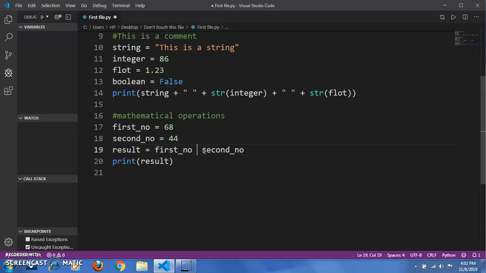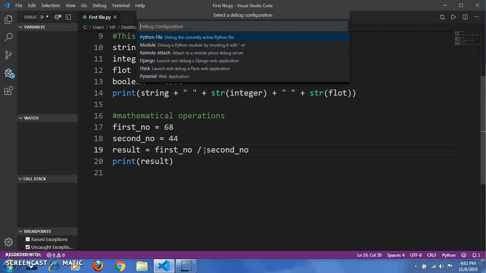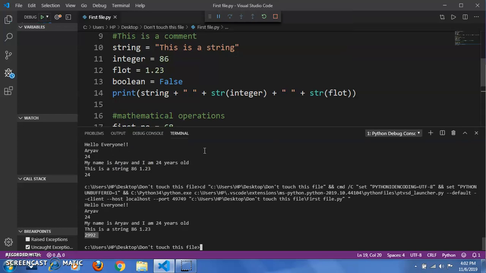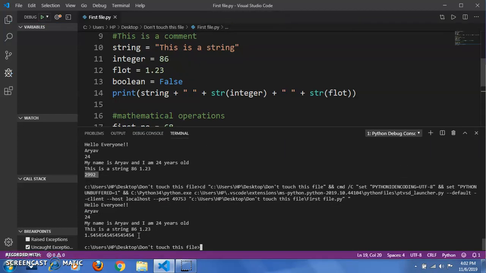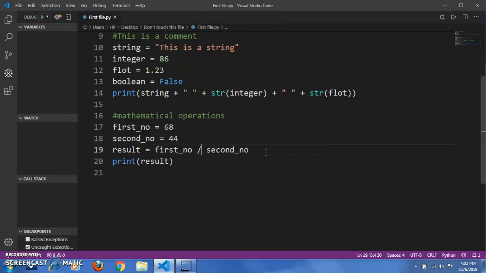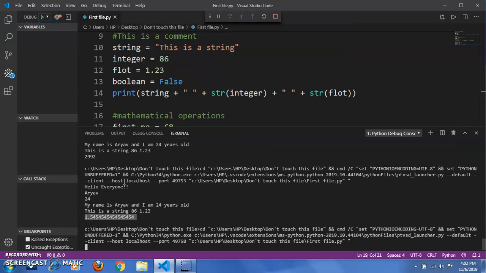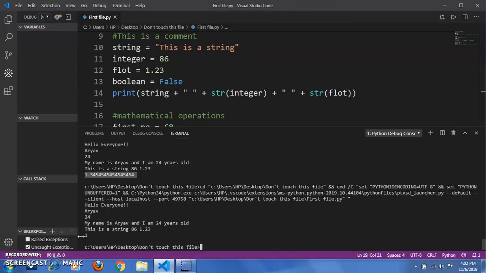We can also divide these two numbers by using a slash mark. It is showing this number in decimals. Now what if I don't want these decimals? Now I can use double slashes in order to remove the decimals. See, first time it showed 1.545454, now it removed the decimals.